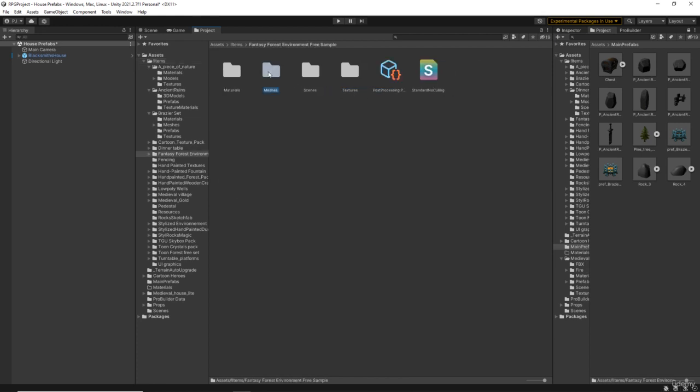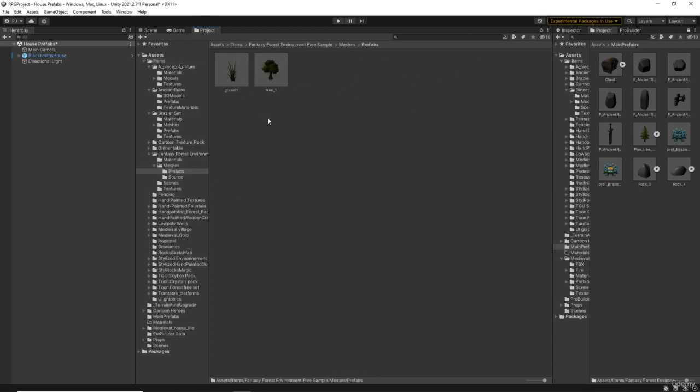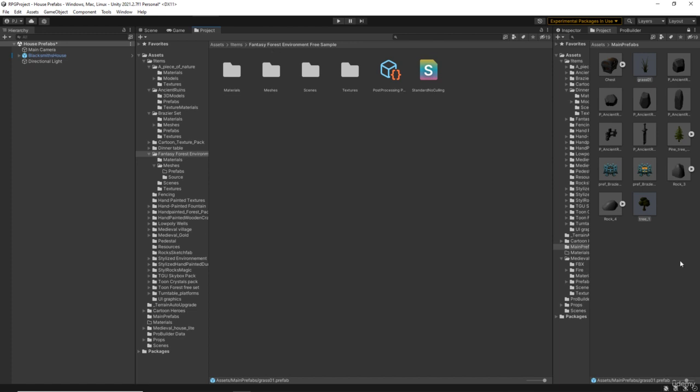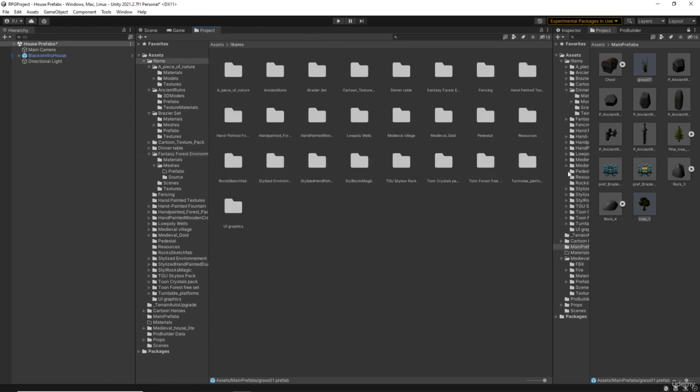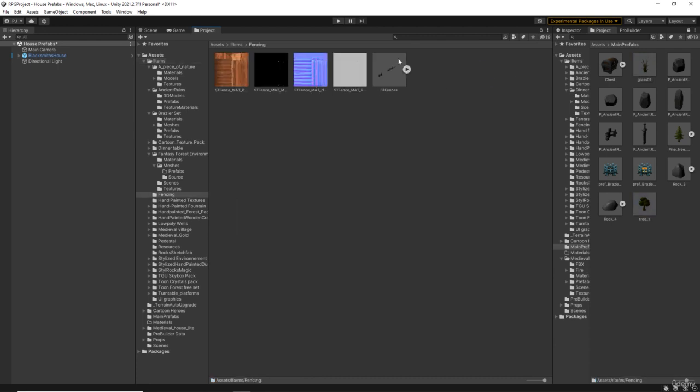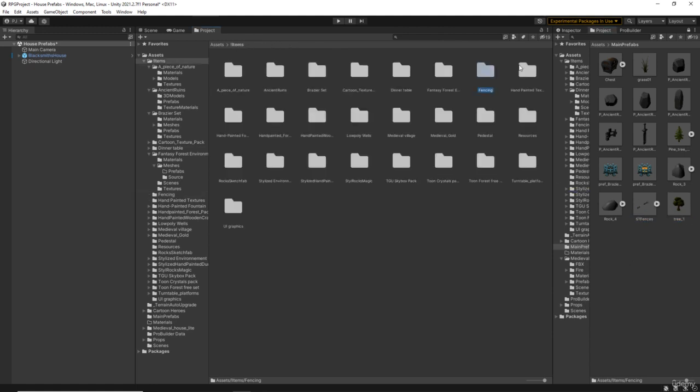Fantasy forest environment under meshes and prefabs. Okay, I'm going to be using both grass and tree one. And don't worry about moving these prefabs. As long as you don't move textures and materials and stuff, the prefabs can be placed anywhere. It's perfectly fine. They've still got links back to their originals. Then we've got our fencing. So I know that I want to use fencing, so I'll just pull that over.